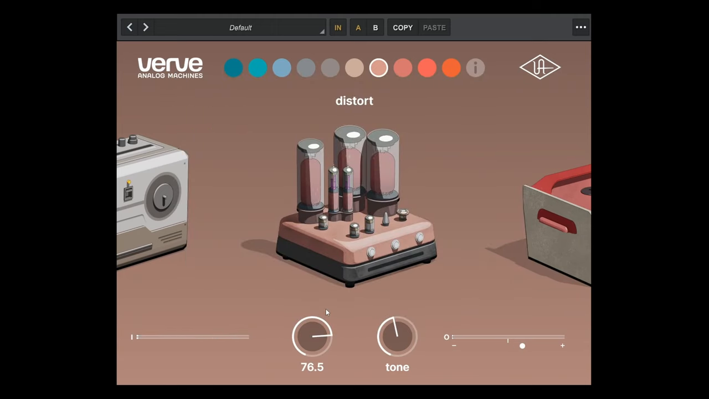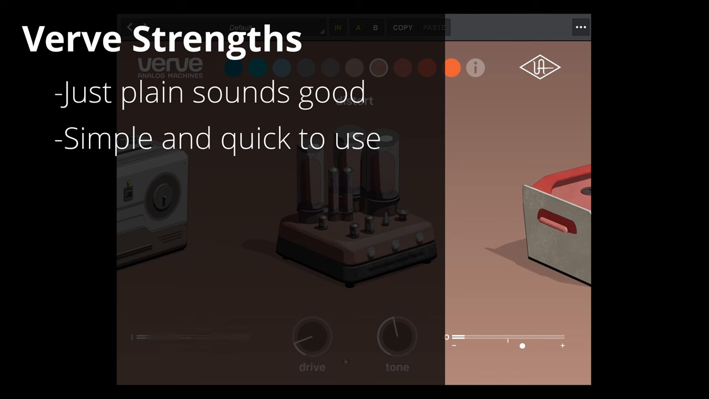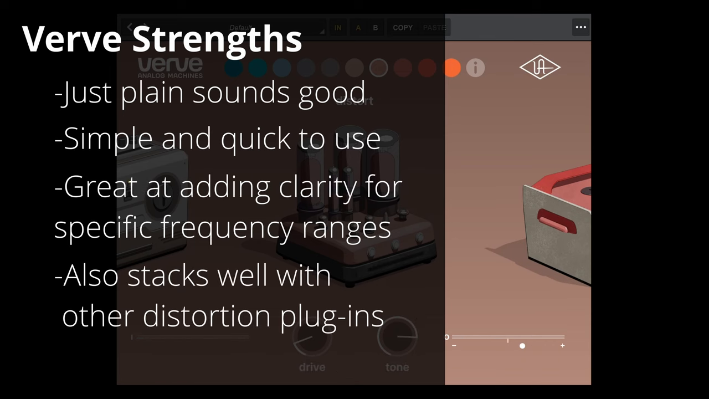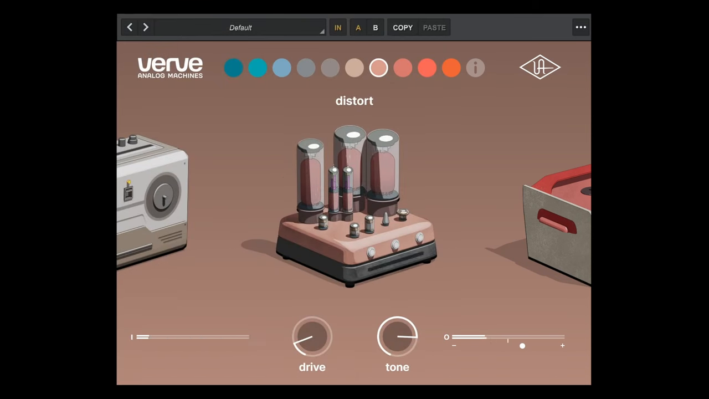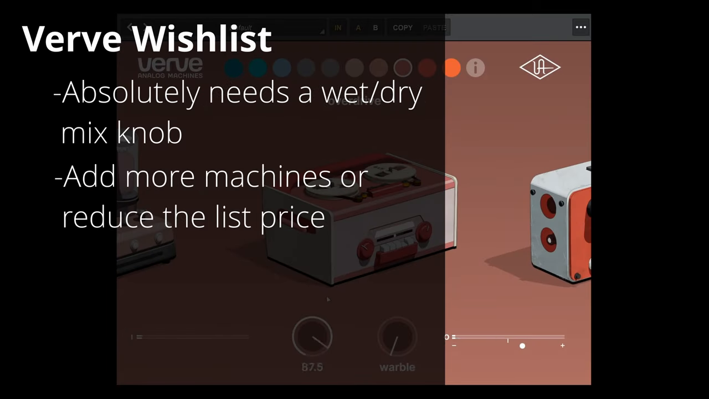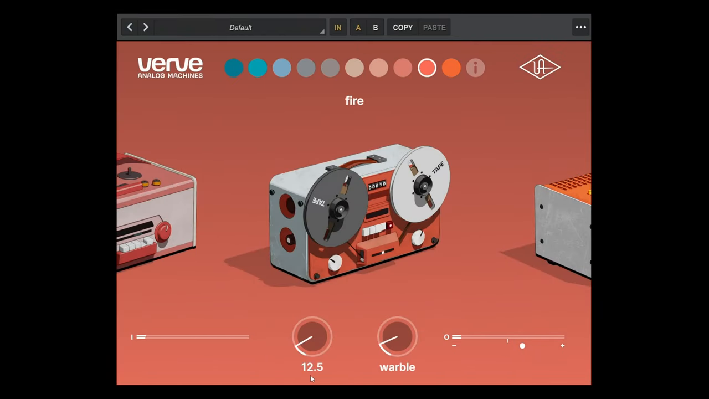The Distort machine was great with drums, as the tone control really made the hi-hat sizzle or the kick hit harder. With some sidechaining also, you can dilute that color and make it more subtle, which is one feature that UAD should have included. I think Verve is the best sounding in the bunch for lo-fi, is the best at adding clarity to specific frequency ranges, and is the most professional sounding plugin of the group, with the possible exception of Falcon.